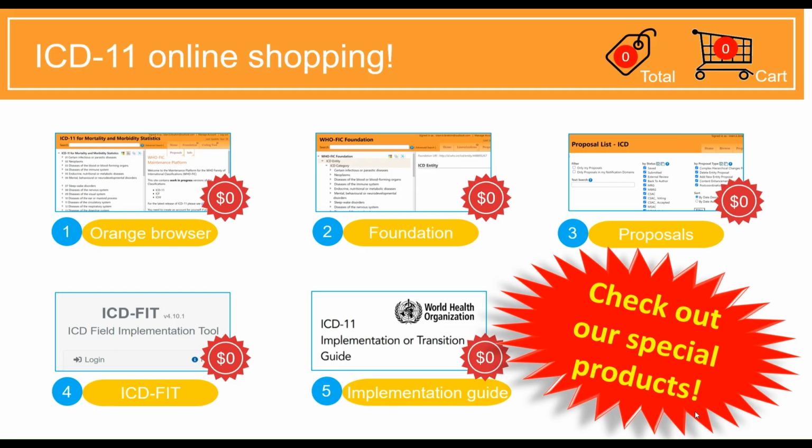We've seen some of our products today, but don't miss our special products. There are other ICD-11 products: the Orange or Maintenance Browser, the Foundation, the Proposal Platform, the ICD Fit Training Platform, and the ICD-11 Implementation or Transition Guide. Some of these were introduced in our previous videos, and some may be topics for future videos.